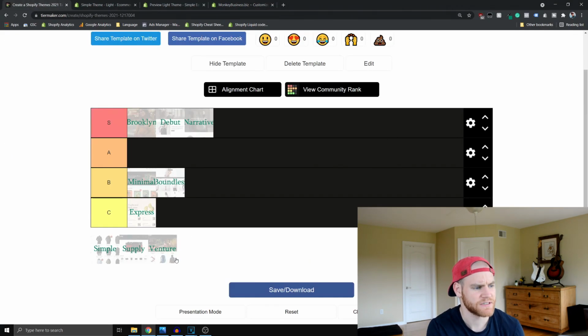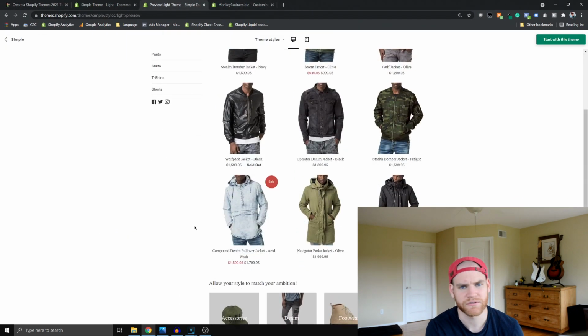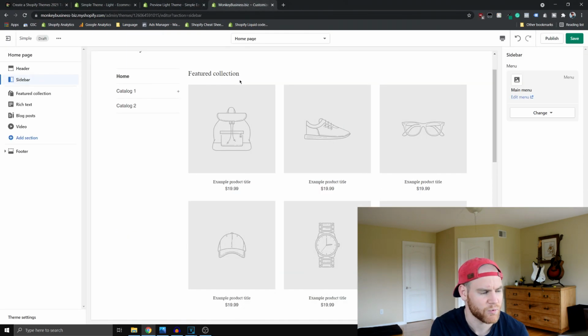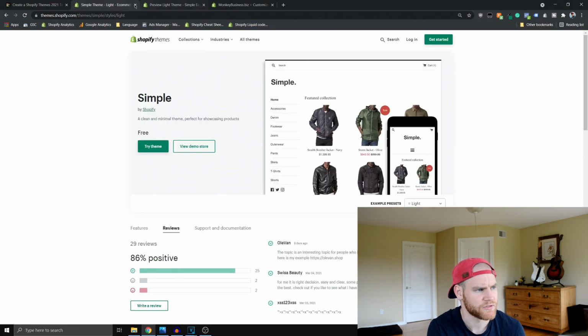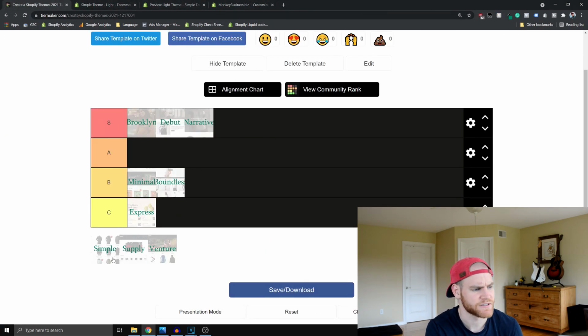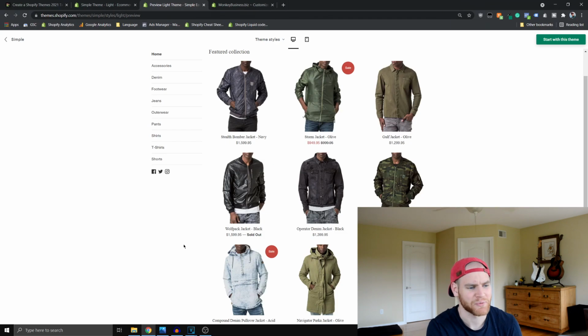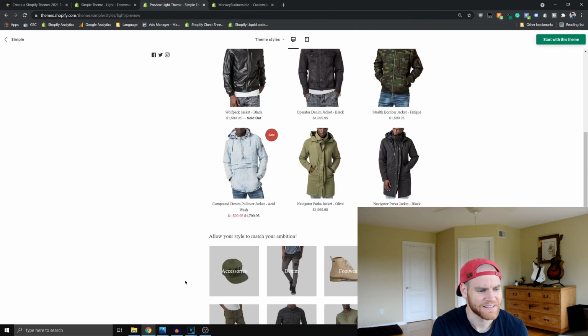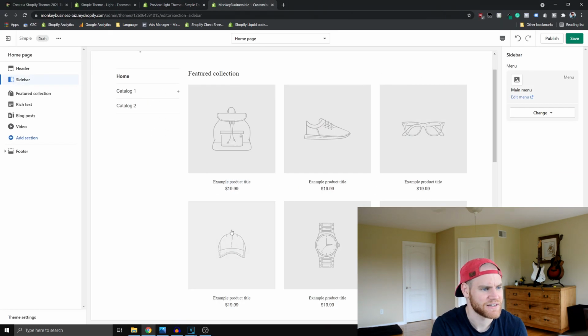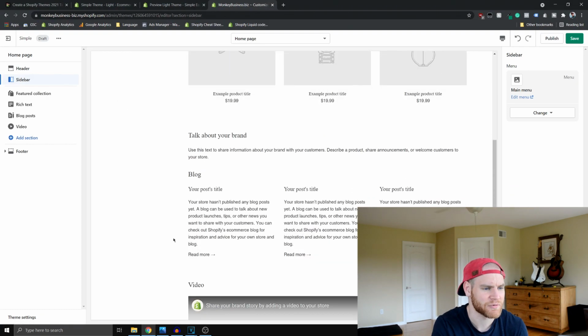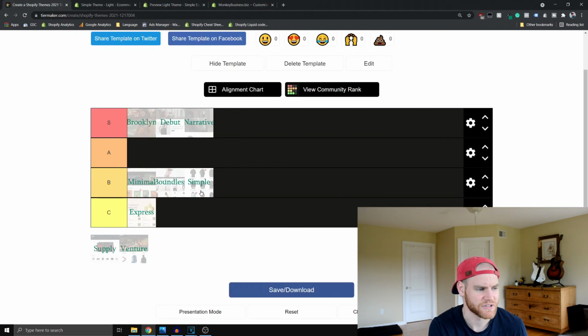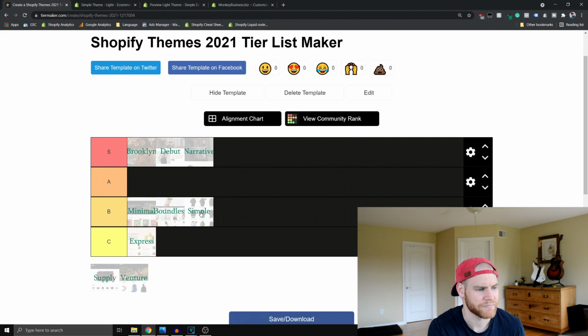Yeah, overall, I would say Simple, honestly, I'm going to give it a B. I think that it's pretty versatile. You could use it for a lot of different types of stores. I don't know why you'd really want to use it for any of your stores though, because the name says it all, right? It's so simple, and there's not really much. I don't think you could really do that much with it. I wouldn't choose this theme really for anything.